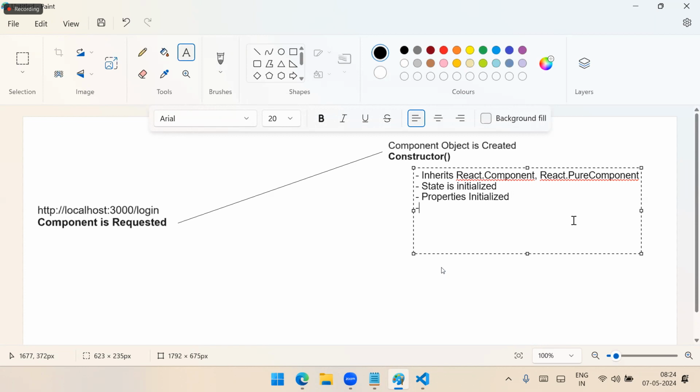What else do we do in this constructor? Events are registered. Events are registered to bind with the current class. If you don't register events to bind with the current class, those events cannot use state. So whenever a component is created, these are the activities performed.